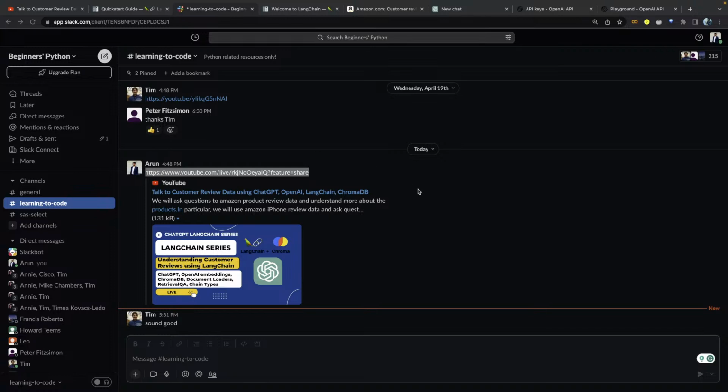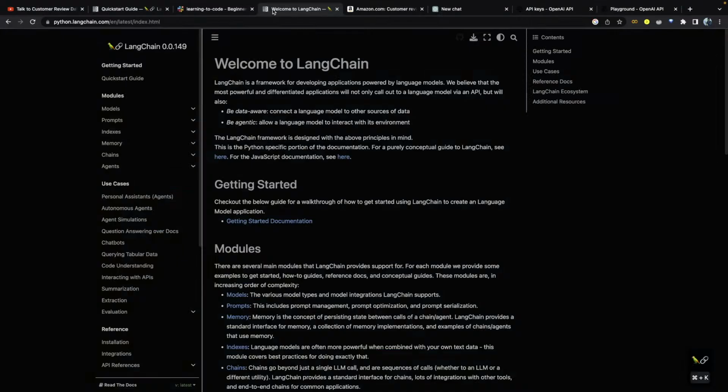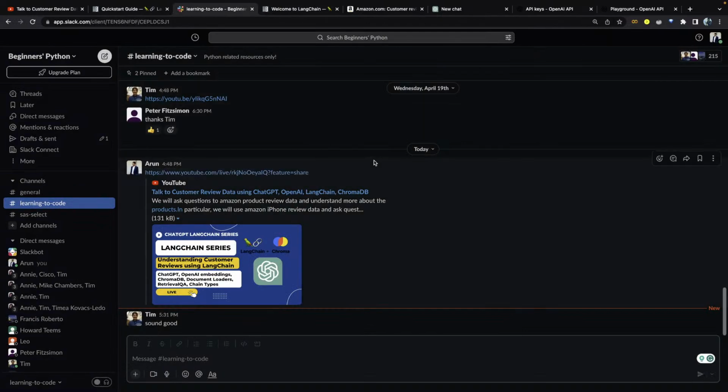So in today's session, we will learn a little bit about ChatGPT, and then we will use a new framework called LangChain. And we use this LangChain framework to talk to our own data. Especially we are using some Amazon product review. We will ask some questions, what customers think about the product and what are some of the issues, those kind of things. So I will assume everyone as a beginner, and then I will try to start everything from scratch.